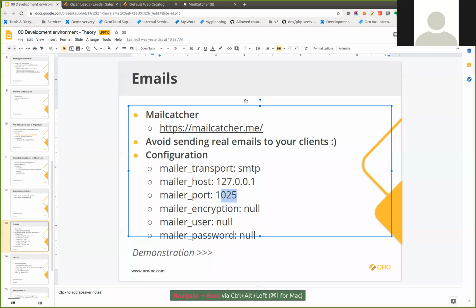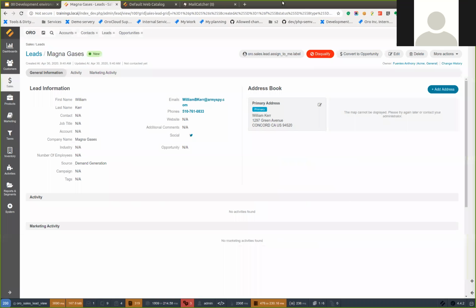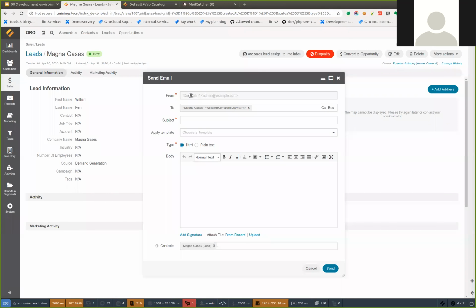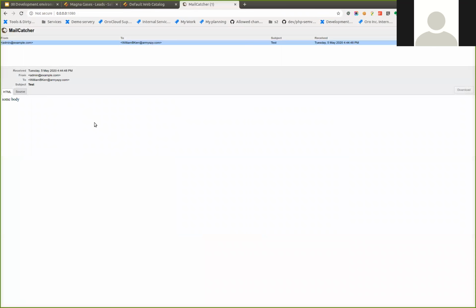And so here I can open some lead. By the way, the application you see is just the training repository installed with the demo data fixtures. And here I can send an email. So it's good to have such a test once you have the development environment ready. As you can see, the email is here. So it was not sent, it was just stopped and caught by the mail catcher. I can see the headers, I can see the body, the title, anything I want. So it's good enough.